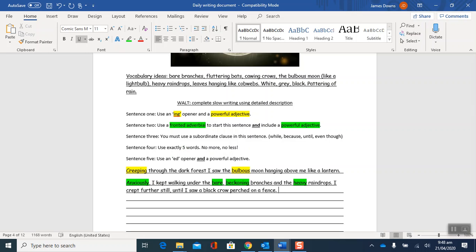Right, so I think I'll describe the black crow. I knew it was evil. That's 5 words. It's not bad, but I'm going to try something else. So let's think. It seemed to know its. That's going to be too many, isn't it?